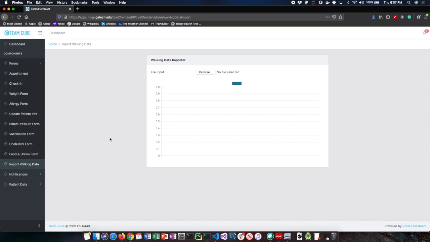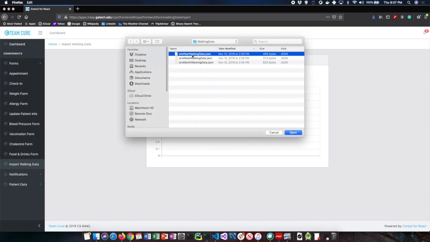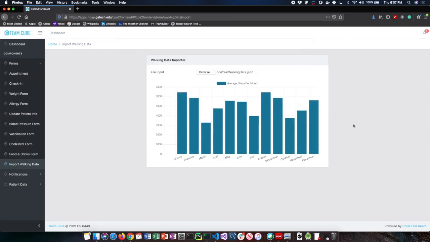So the idea behind importing walking data was to simulate what it should be like if you were to sync your wearable, like an Apple Watch. So let's say you have an Apple Watch and you want to sync your patient portal. What should the data look like? And so I'll simulate a year's worth of data. So here you can see a year's worth of data on a graph. So here you see that in January, this person walked 6,500 steps on average.